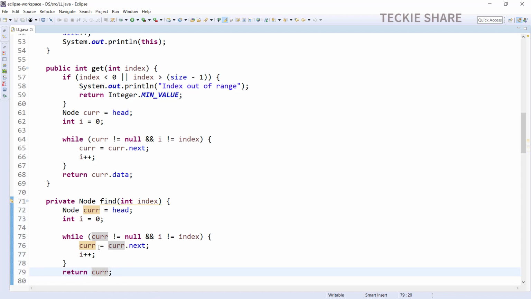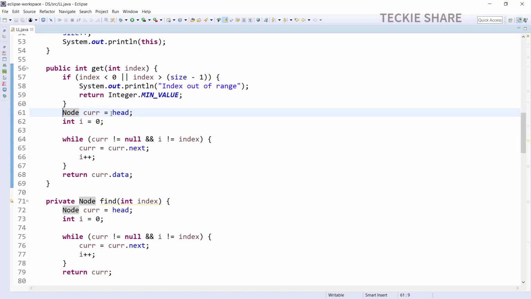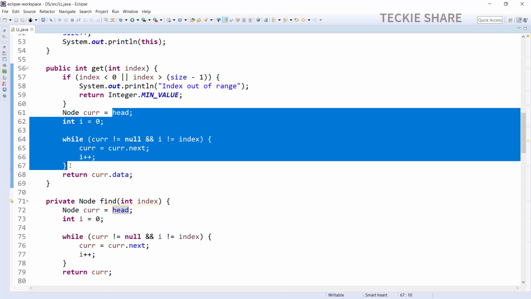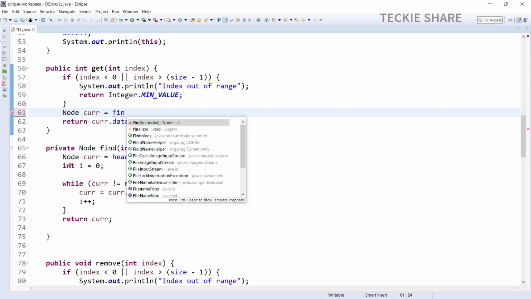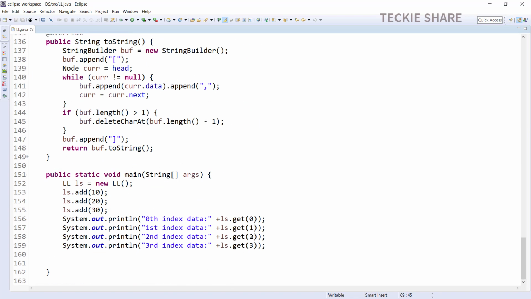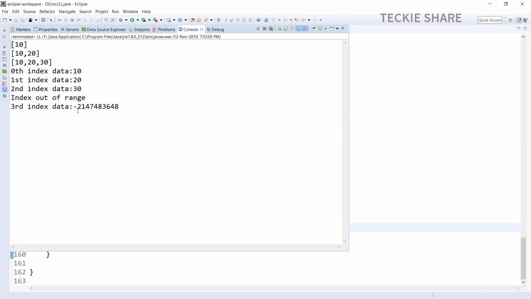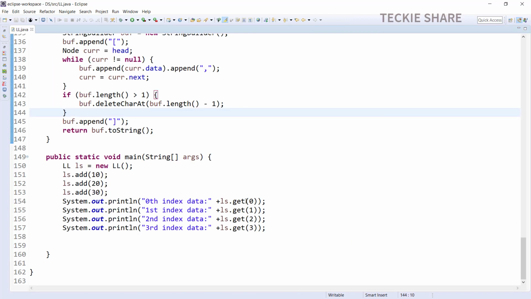Okay, so I'm going to replace this content in my get method. In my get method, I'm simply removing the unwanted stuff from here. Instead of that, I'm just calling the method find. Here I have to pass the index which I have passed in this get method. Okay, that's it. Let's check whether the functionality works or not after we change it. Yeah, exactly, it works as it did earlier.